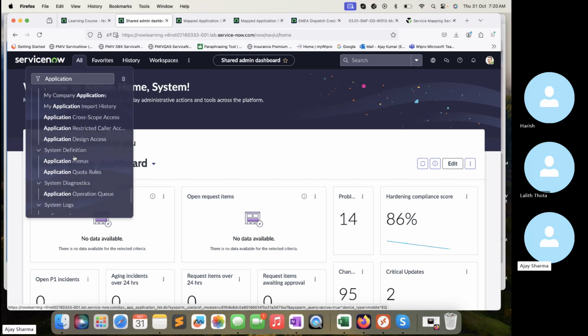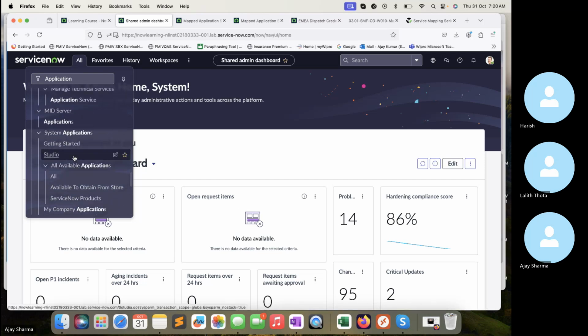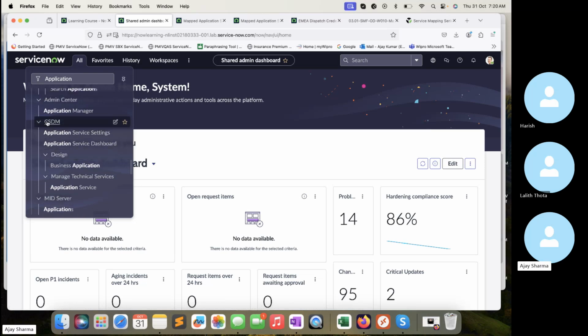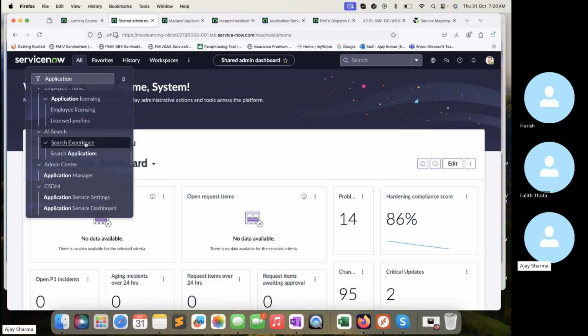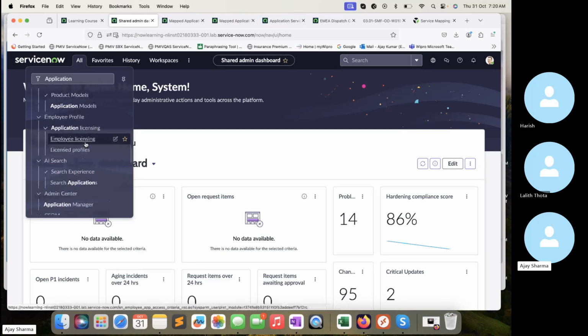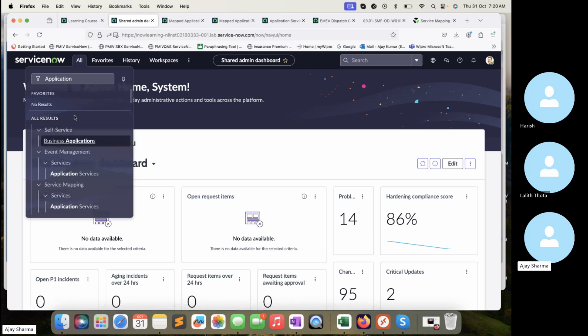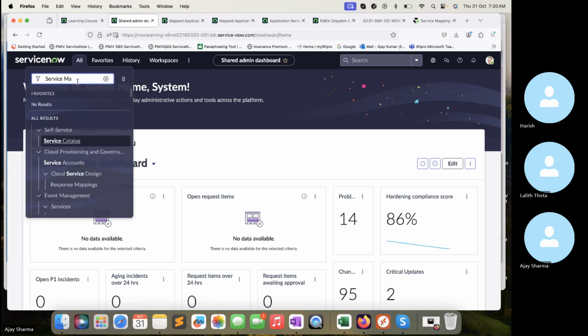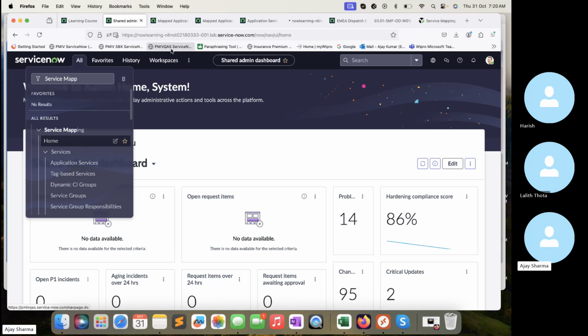where is CSDM? Yeah, under CSDM, we have application service as well. We can do it from here too. But all three views are a little bit different. And as I mentioned, under service mapping we have the home.